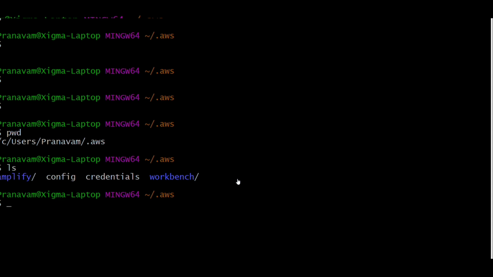I'm not going to show you the content here. You can see the content for yourself because it will also have some of the secret information there. And the amplify and workbench folders, we'll discuss a bit later. We're not going to do that now. So these are the basics you have to do to configure and get connected to the AWS system via the console.